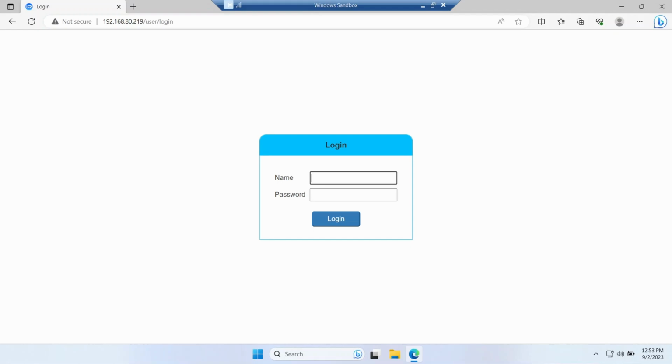Let's log into the KS0. The username by default is admin and the password is 1234567. Note admin has to be all in lowercase.